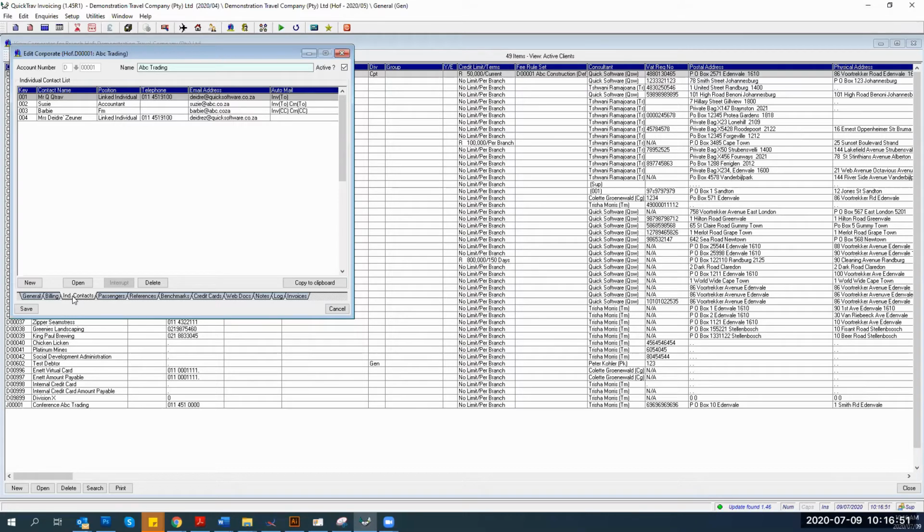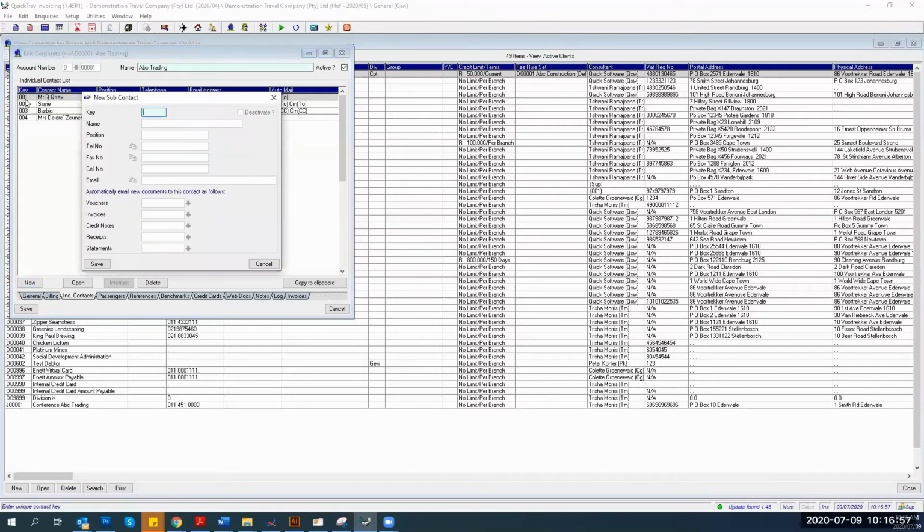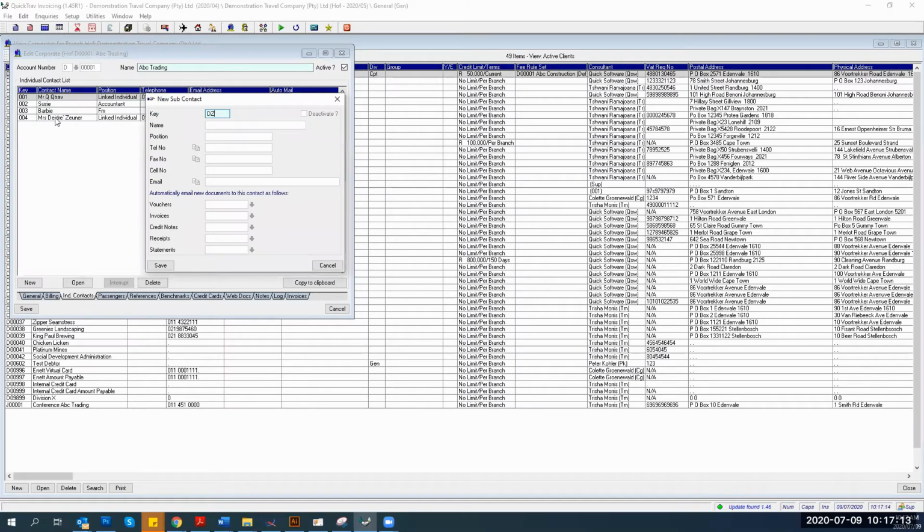Now there's good news and there's bad news. So let's start at the beginning. New, you're going to have to give it a key. As you can see, I've started with 1, 2, 3, 4. That key can be alphanumerical. So if you don't like 1, 2, 3, 4 and you rather want to use the initials, by all means, you can do that. I'm going to show you that I can use the initials. You can see here on the left-hand side that I have just got numerics.